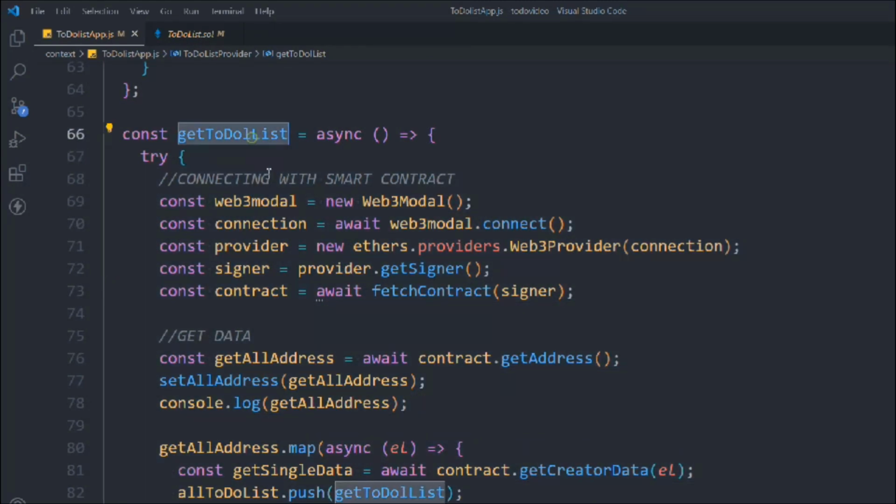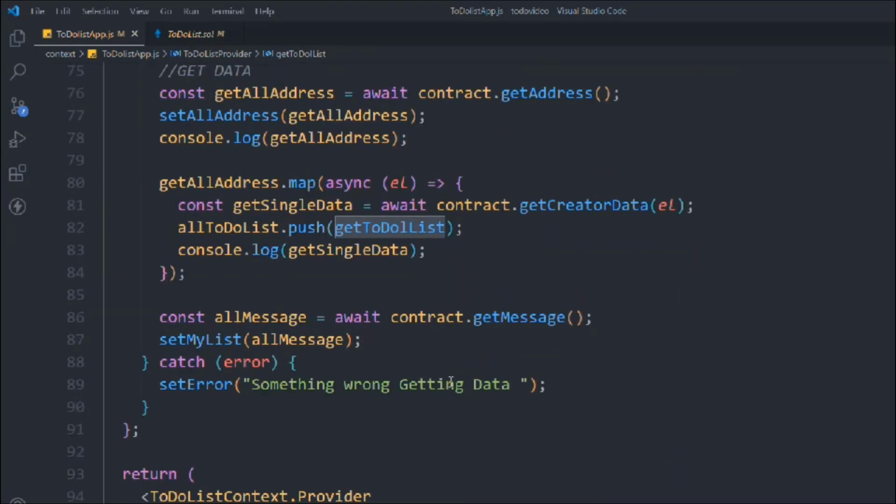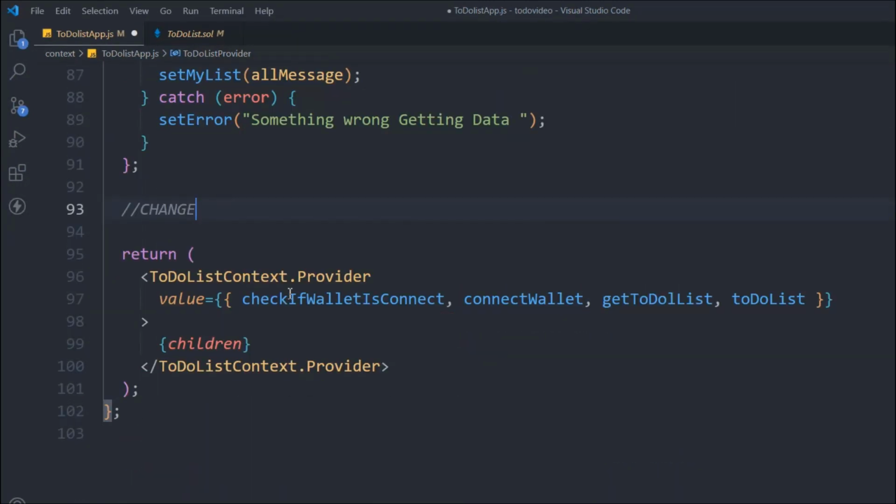Simply copy the functions and pass it here. So we have already passed the functions. Okay, so now let's write the function for toggling. The user can set a to-do item to complete or incomplete. So let's write the function for that. It's called change state of to-do list from false to true.